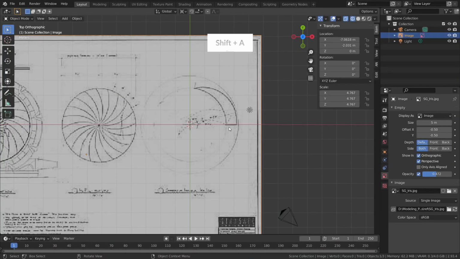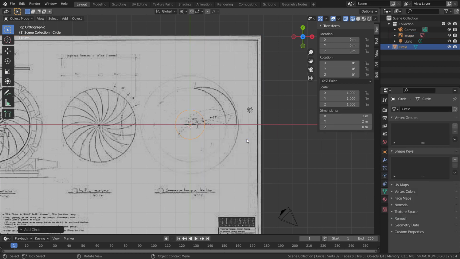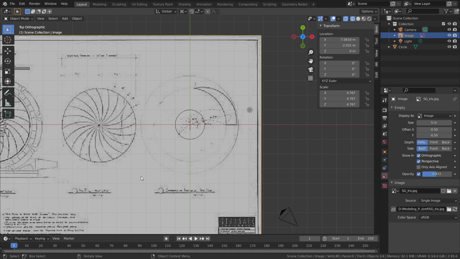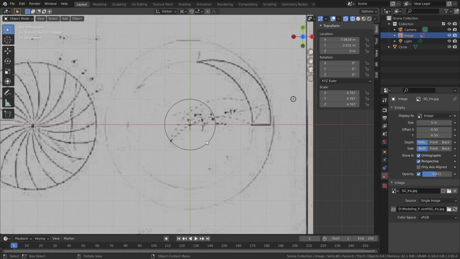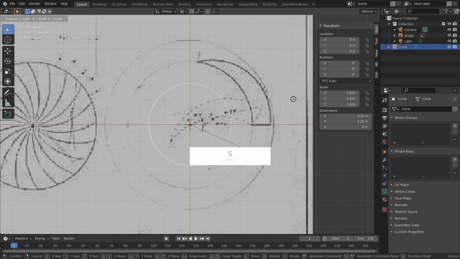Next thing is Shift A. We will add circles. Shift A, circle. Okay, go here to the add circle panel, and we will change vertices to 80. Close it. Click wherever you want to close. Okay, and now let's scale it, and we will match this corner here, because this is the iris, right? We need to match this corner of the iris. Scale.